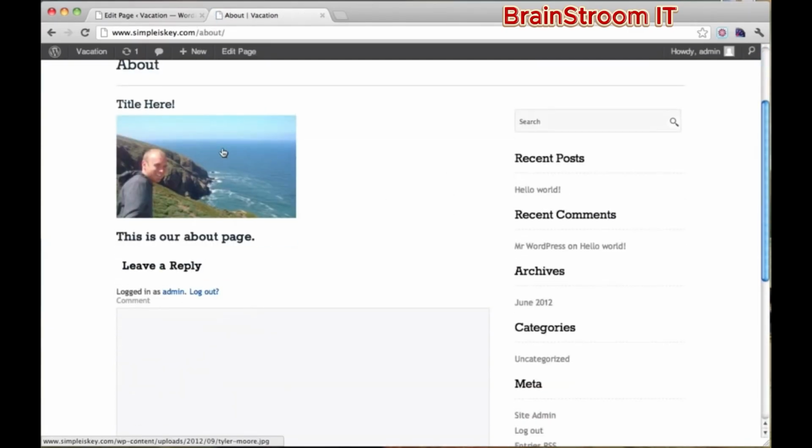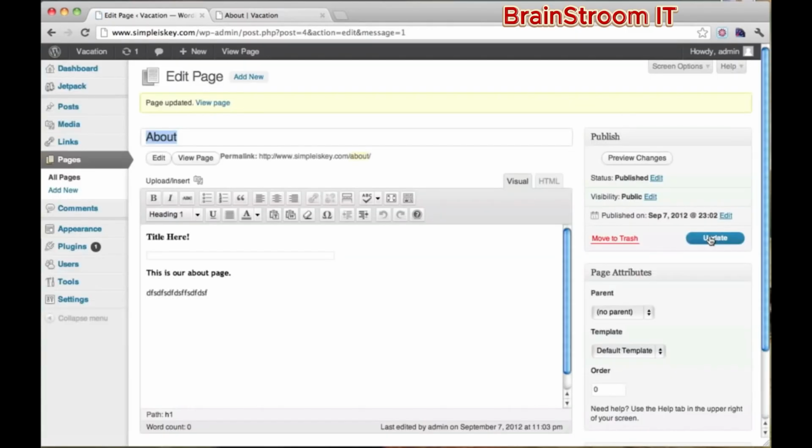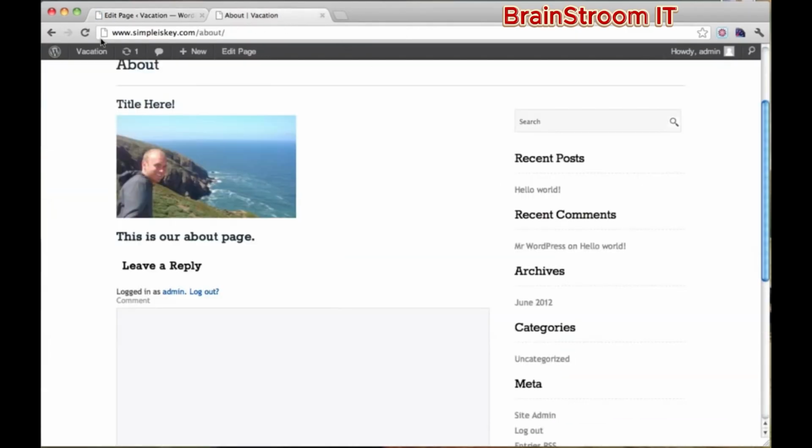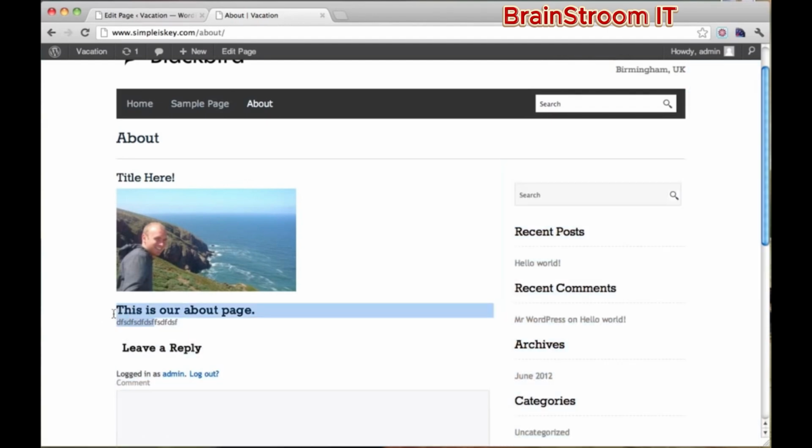So we go to the About page, and we can see that our title is there, and this is our About page, and put some text in there and click Update, and refresh it, and we see that we have different things in here. So it's pretty cool and really easy to use, just like Microsoft Word.